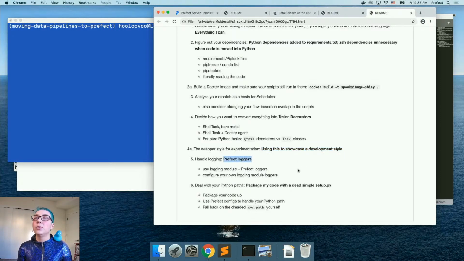By the end, we're also going to see how the Prefect loggers work, and talk a little bit about how to export print statements with Prefect. And then I'm also going to package my code with a dead simple setup.py that I hope makes everybody who was ever afraid of writing a setup.py not be afraid anymore, so that you don't have to fight with your Python path and can let pip or your package manager deal with it for you. So that's where we're going here.